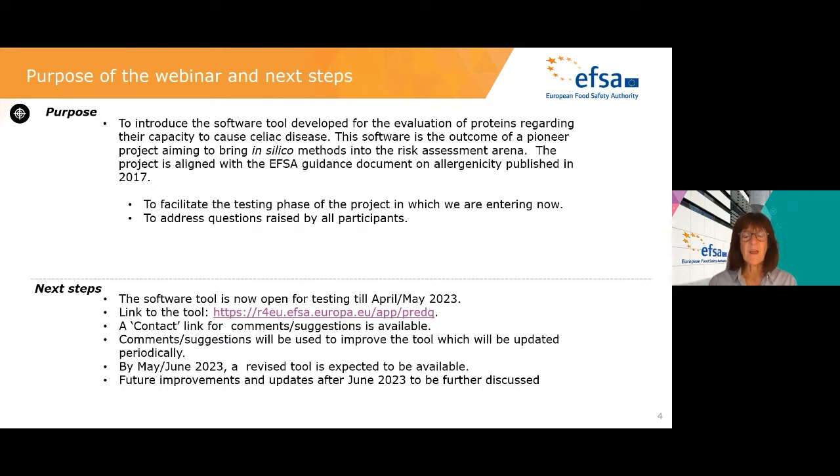Now, as Antonio has explained, this is in fact a pioneer project aiming to bring in silico methods into the risk assessment, which goes beyond some of the regulatory requirements we have right now, but we believe it's time to start testing some of these new methodologies, which are very promising.